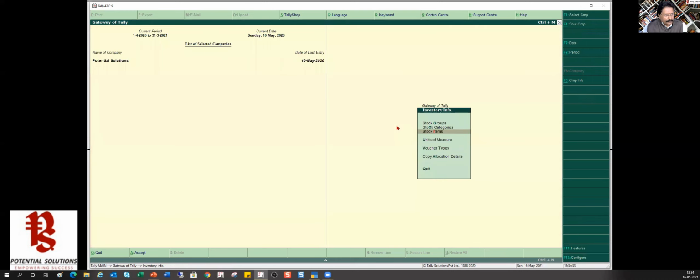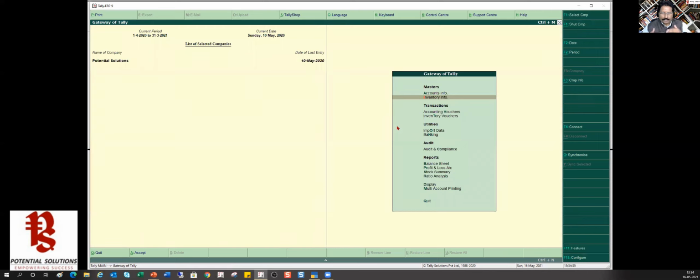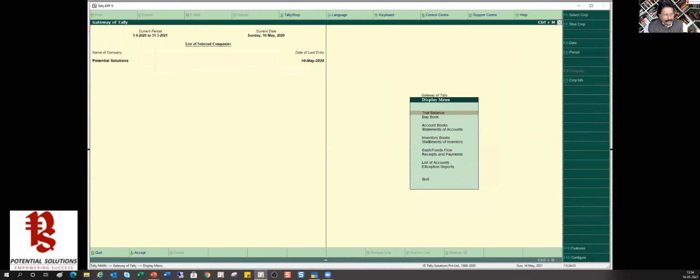And now quickly we will come to our chart of account to see how my inventory masters are looking, right? So in Tally ERP, it is basically called list of account. How do you go to list of account? You come to display, right? You can use your hotkey D, and then there is this list of account.